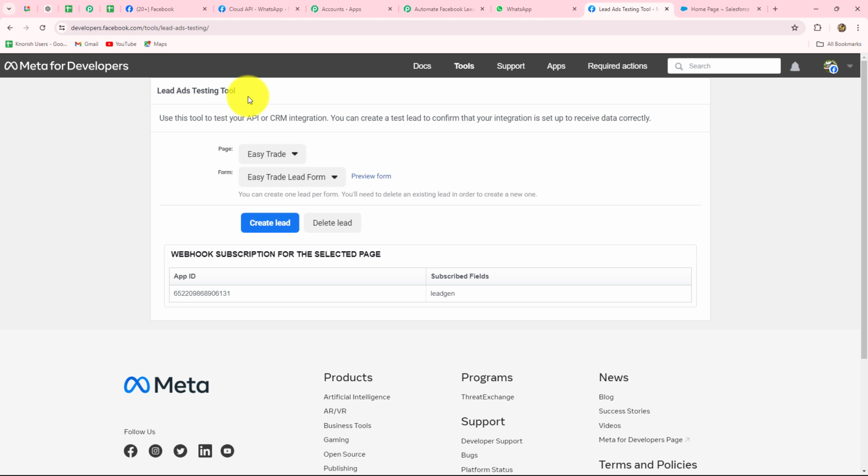Pabbly Connect. Currently, because I'm not running a live campaign on my Facebook page, this is just a test connection which I have shown you, but therefore I could not send the response of a real lead towards Pabbly Connect. So I'm going to test my connection with the help of lead ads testing tool inside Meta for Developers. You can also test your integration with the help of this, but when you will be running a live campaign on your page, and then once you will set up this connection successfully, after your connection, whenever a lead is going to submit the form, the response of that real lead will be captured automatically towards Pabbly Connect.